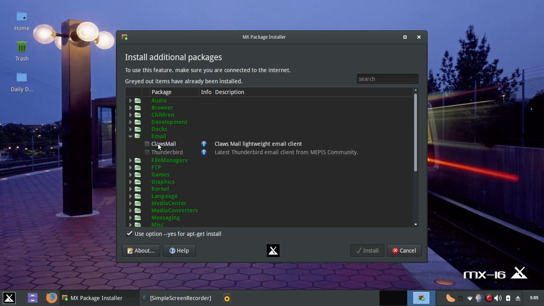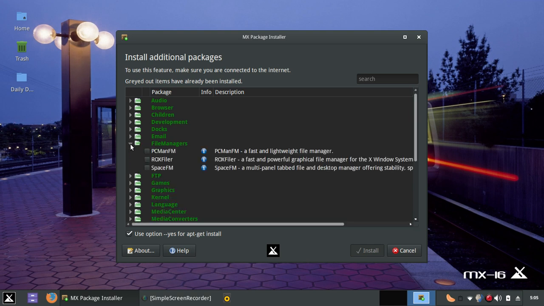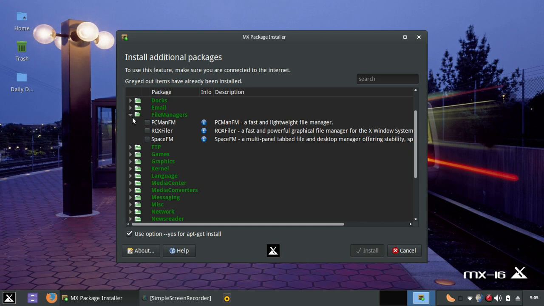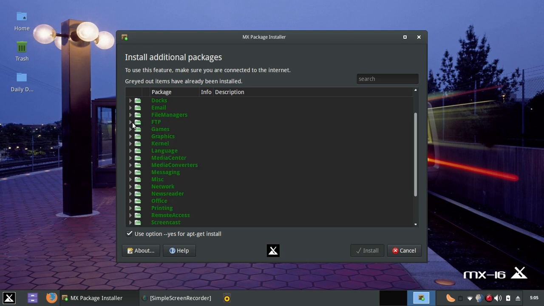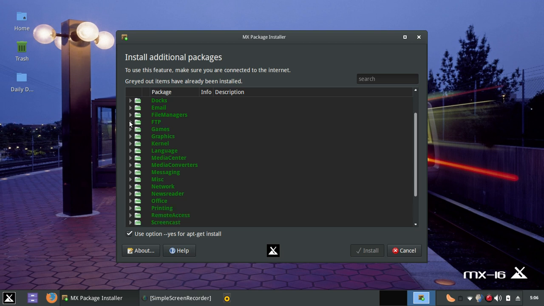And you have email. They just have Claws and Thunderbird. Now I like Geary. Geary is also an email client. I like it. It's very sort of like Claws. It's lightweight, and things just look nicer, easier on the eyes. It looks modern. I think that's the aesthetic that really attracted me to it. Here's FileZilla, another FTP client. Let's see what else we have here.